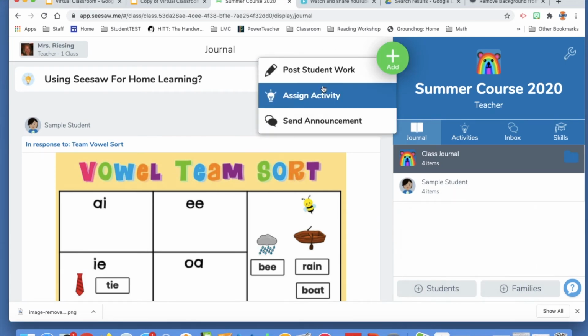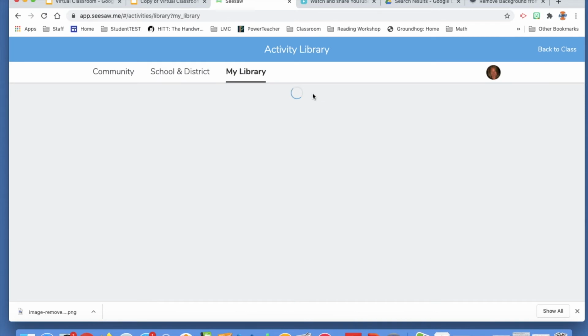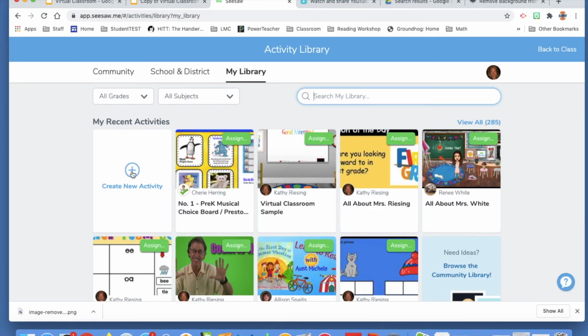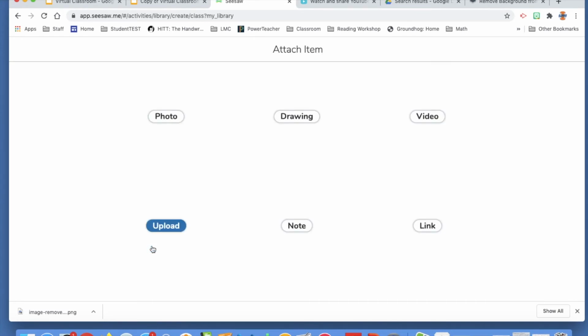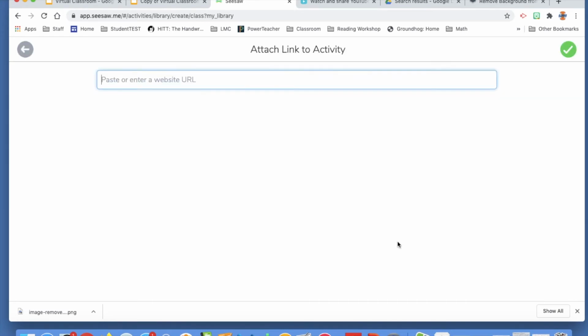So I'll click on the plus button. I'll click on Assign Activity. I'll click on Create New Activity. I'll go ahead and label it here. Now I'm going to hold off on typing the instructions first because I already have the link copied to my clipboard and I don't want to lose that. So I'm going to go straight here to add the multimedia link. We're going to click right here.